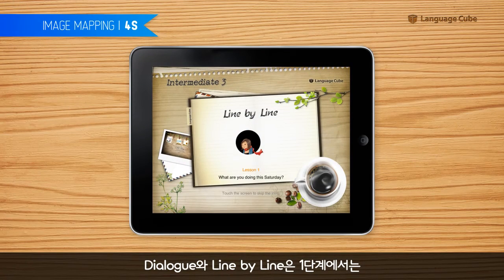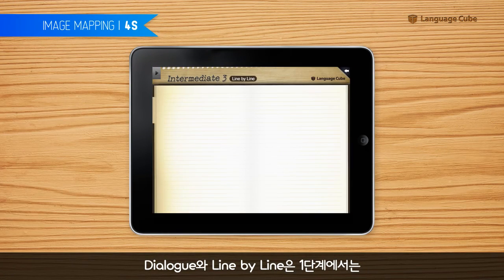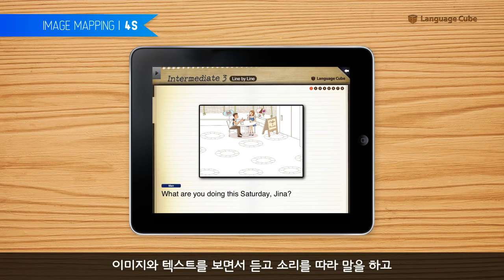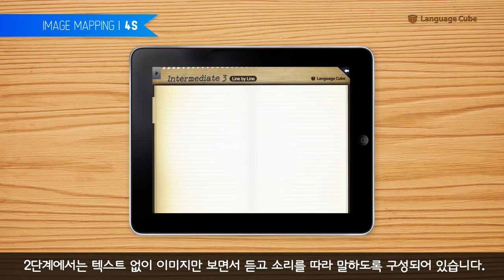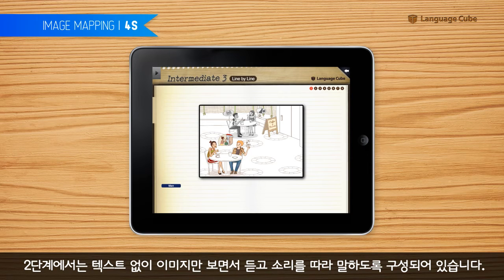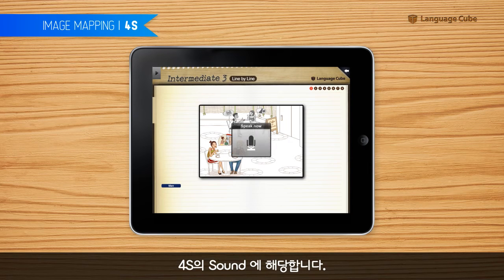The lesson's dialogue and line-by-line sections are composed of 2 steps. In the first step, learners speak the following sounds while watching images with text, and in the second step, learners speak the following sounds without text, only with images. Image mapping incorporates the sound elements of the 4 S's.